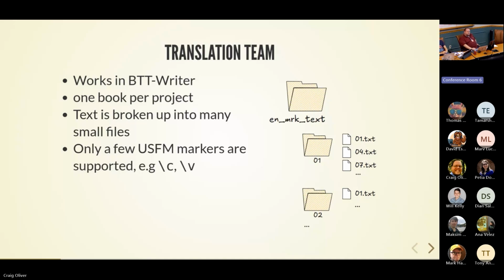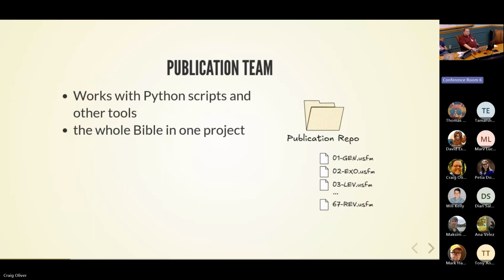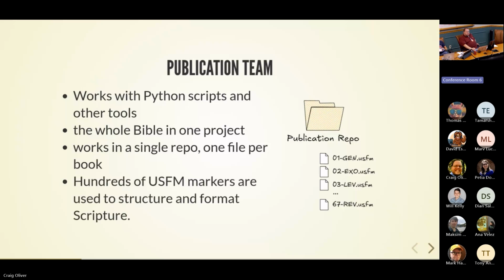On the other hand, the publication team is working with a publication repo, with Python scripts and other tools. They're not working with BTT Writer at all. They have the whole Bible in one project, and they work in a single repo with one file per book. Those files can contain hundreds of USFM markers that are used to structure and format scripture, as I mentioned, putting in poetry and quotations and things like that.